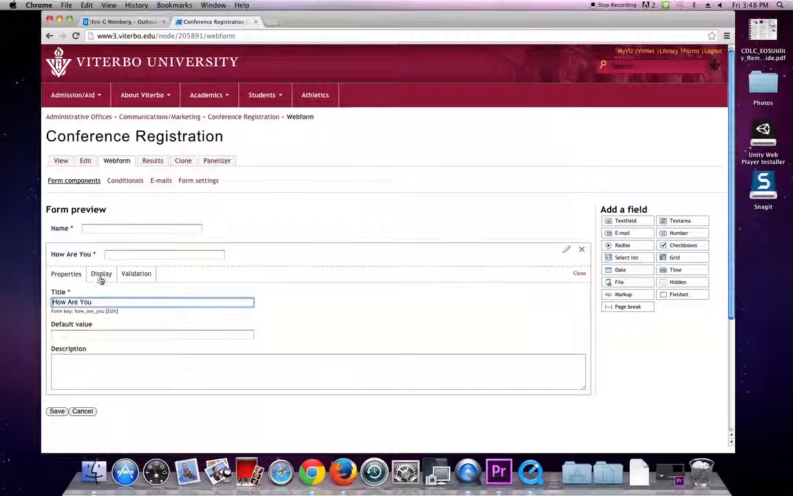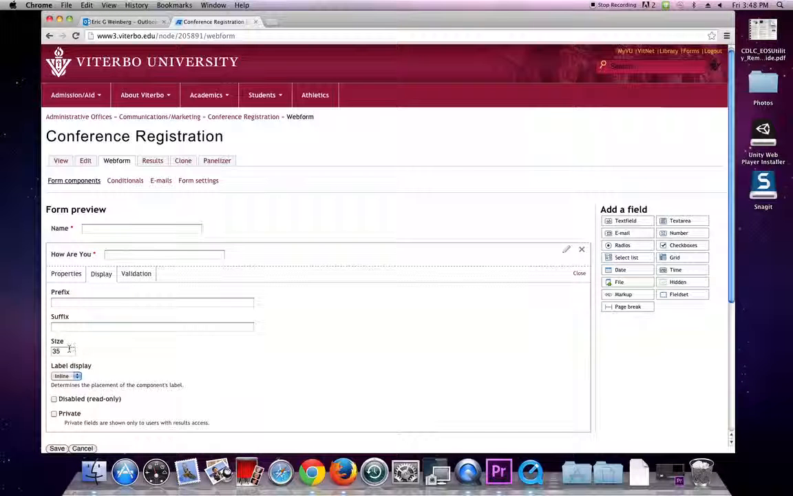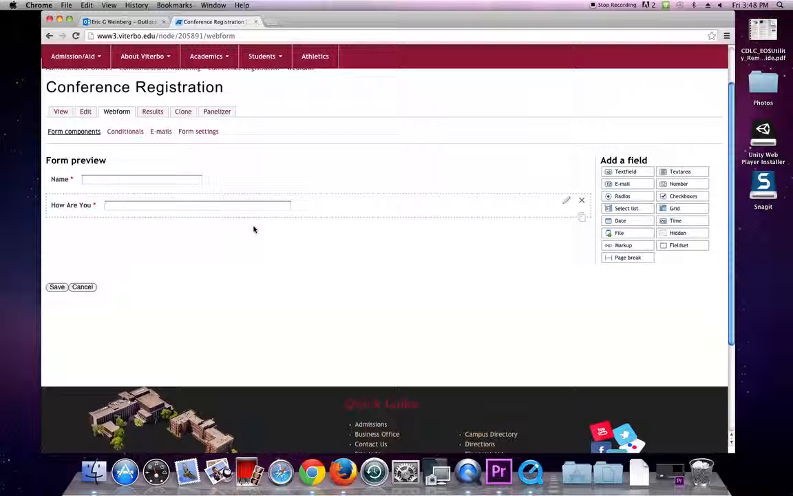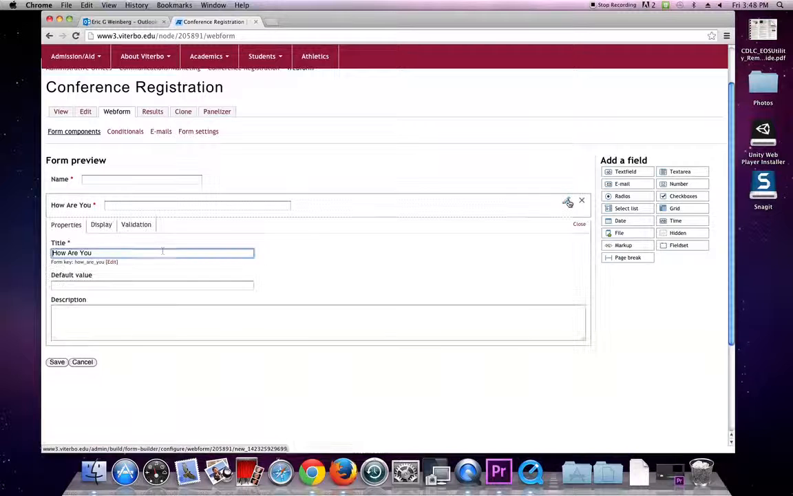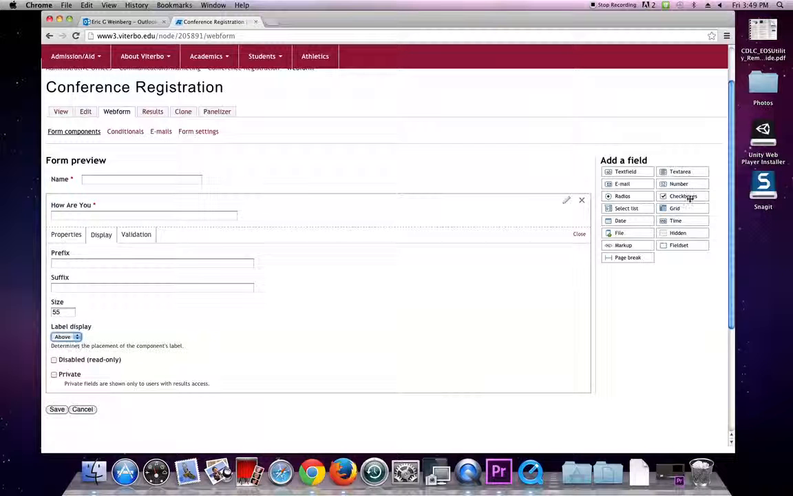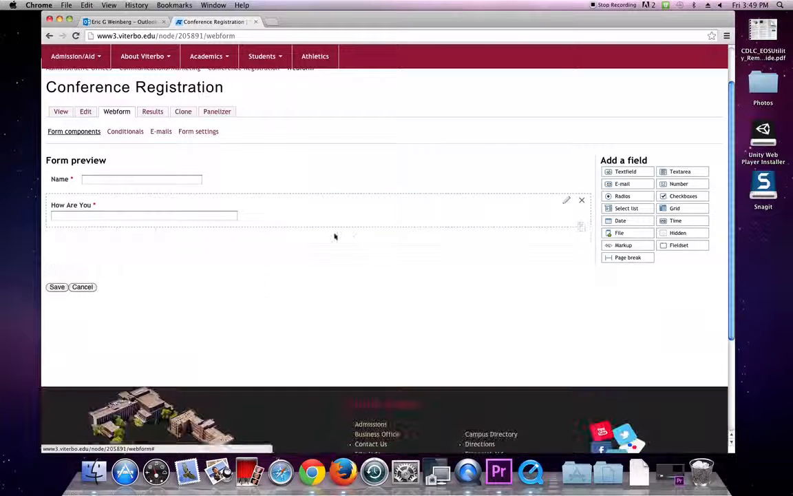I also want to change some information. I'm going to say this one should be 55 characters. It's a bigger question, and then I'm going to close it. And now I see I have a name and a field that says how are you, but I'm going to go back in and say I don't want this in line. I want the title above it. So if I do that and I close it, now you can see a little bit different layout. So that's how you're able to style the layouts and change the information.